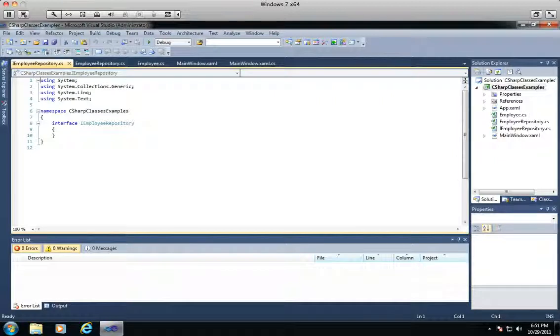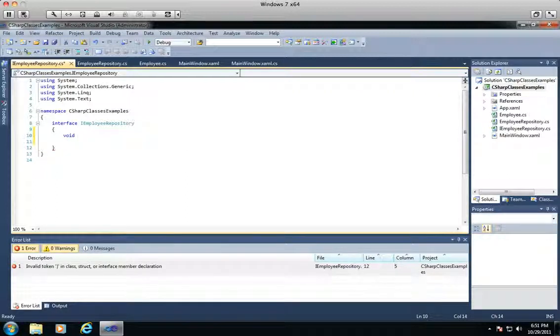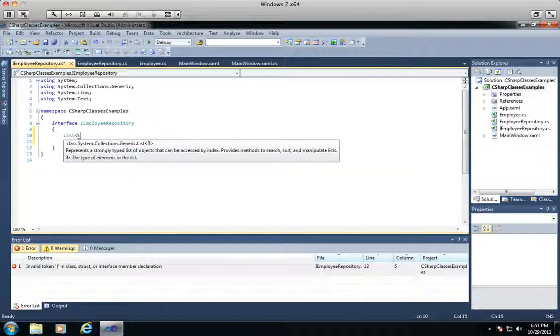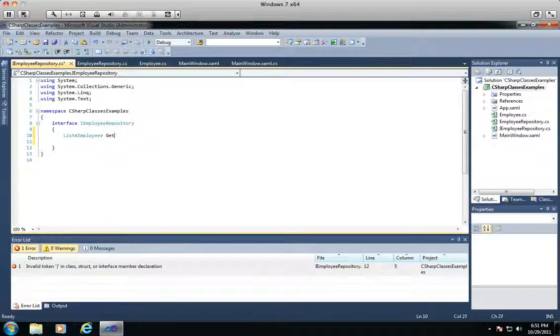So now we have our interface here, which is great. First thing we're going to do here is make a couple of routines. So let's do void list. Actually, instead of void, let's do List<Employee> GetData. And you'll notice that that actually is a routine we already have somewhere.